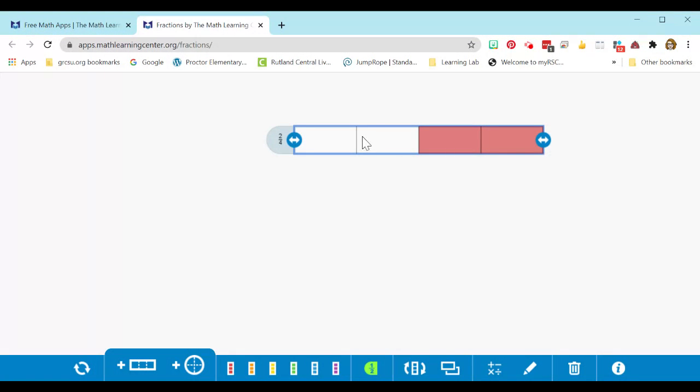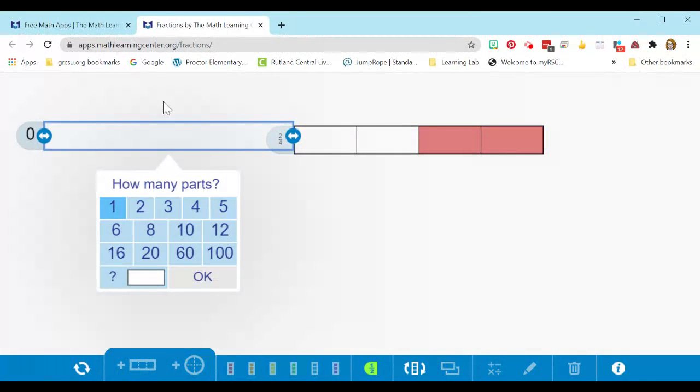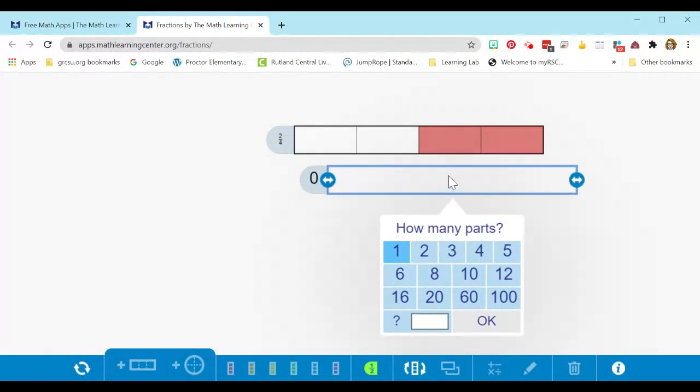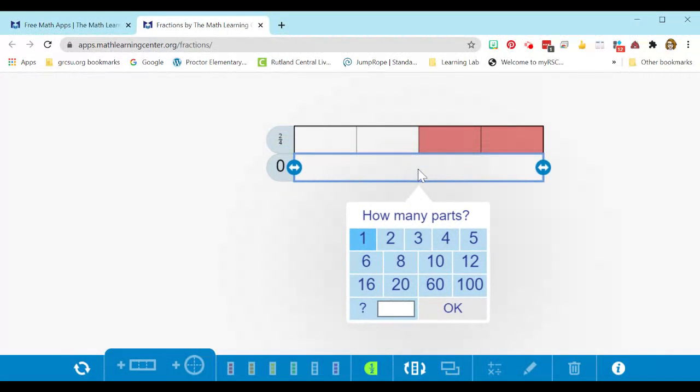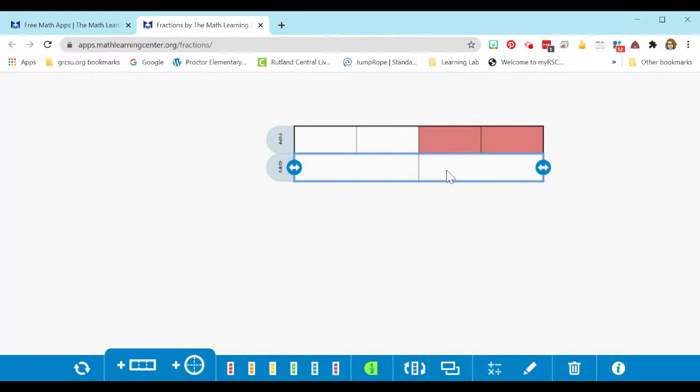And here's what's really cool. So now that I've changed the length of the whole, if I want to compare fractions, so let's say I need another one. If I come down to fraction bar again and click it, it's going to give me another whole that is the same size as that first one. So now I can do it as 2 equal parts. And let's fill that in.